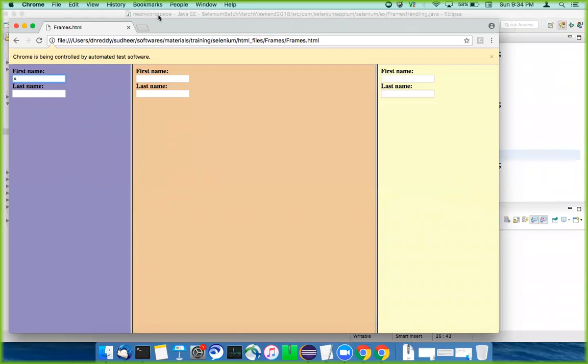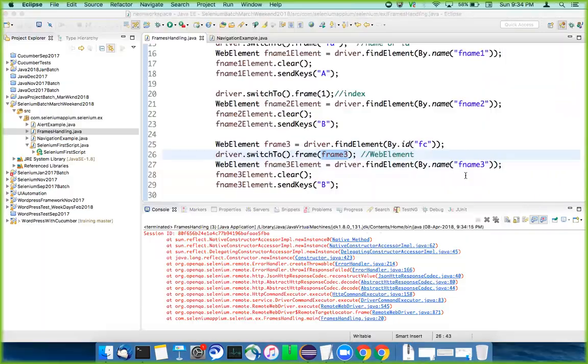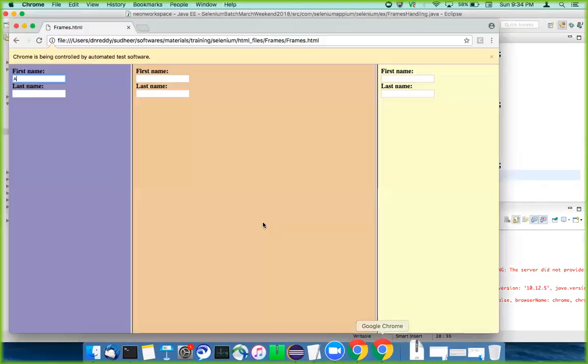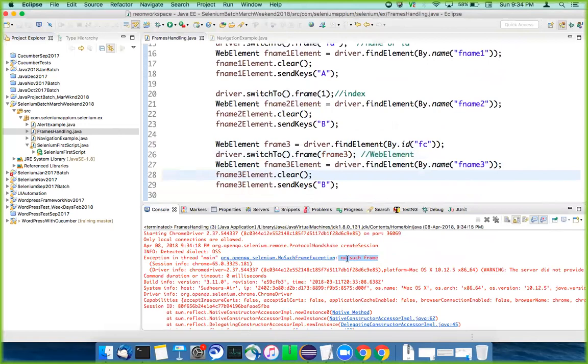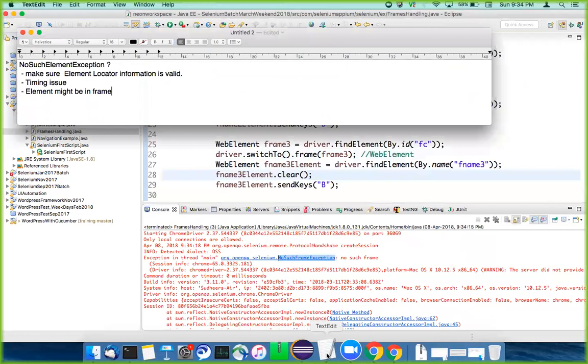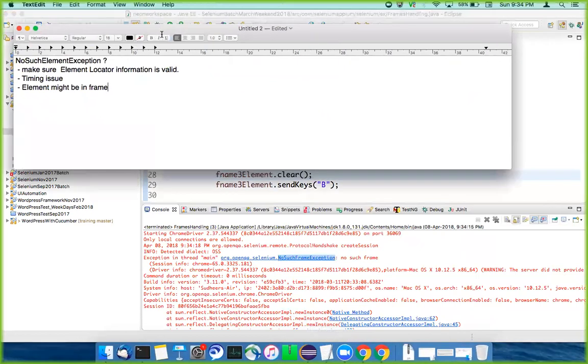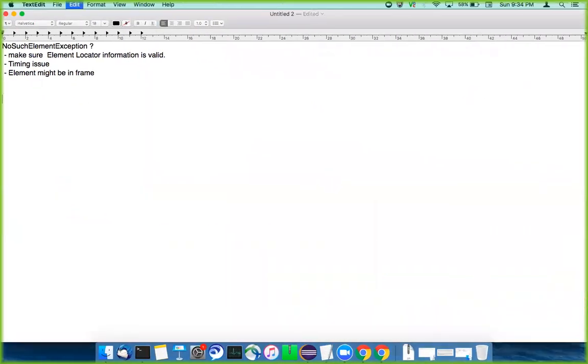Okay, something failed. A is entered, but B is not entered. Why is it not entered? Let's see. It says no such frame. No such frame exception. Very important. I don't know how you want to remember it. You can take a note or you can remember it. It's up to you.